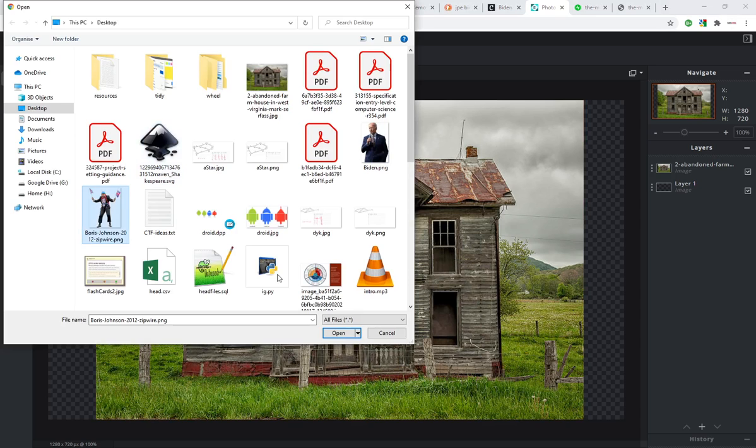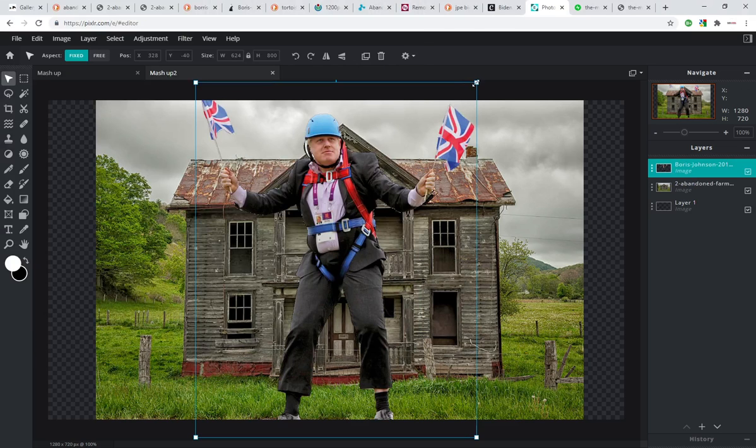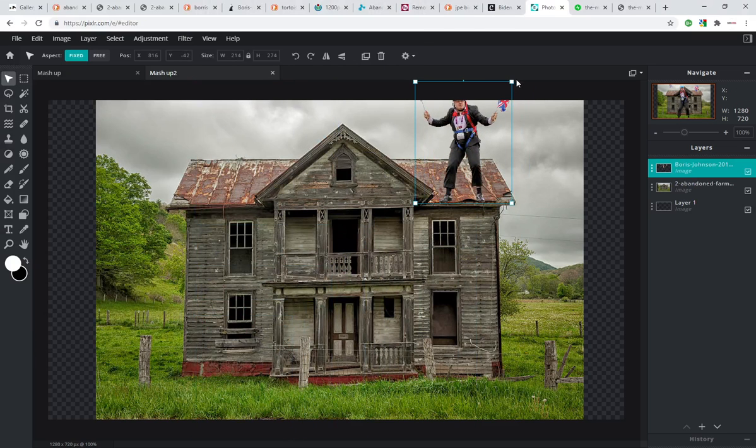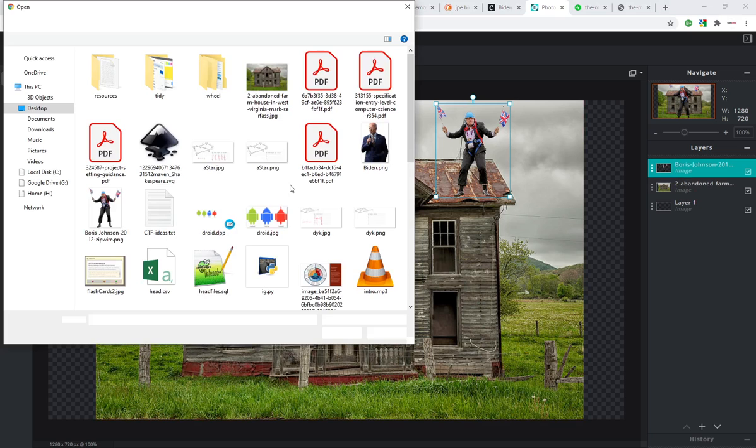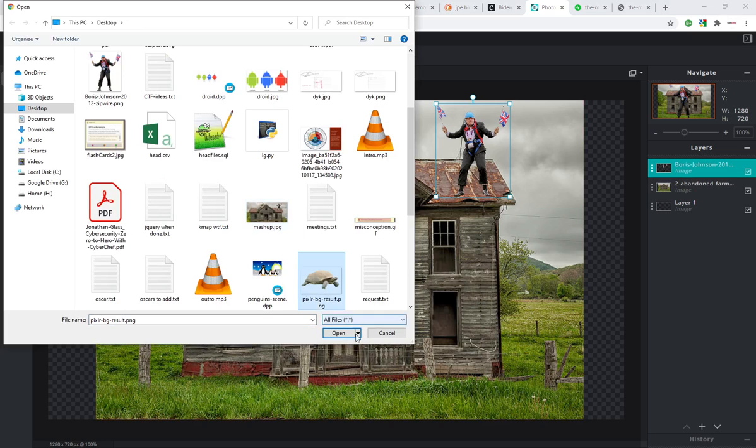So let's find Boris on his zip wire. Where should we put Boris? I put him on the roof before. Stick him back there. There we go. And you'll see that it's put in a new layer here. So layer, add image as layer. And it's a little bit bizarre, a little bit random, but that's the whole idea.